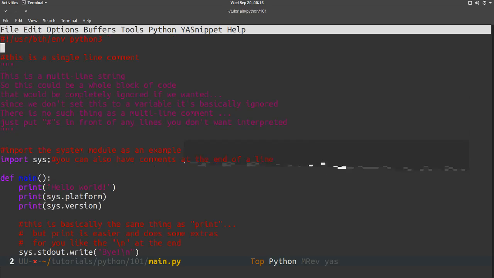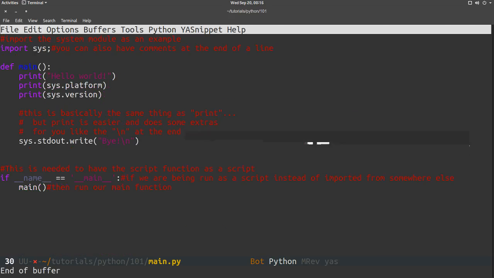So this is a Python script, and when it comes to Python scripts, the way that we tell it where the start of our code for the executable, if it's being run as an executable, is with this line of code right here.